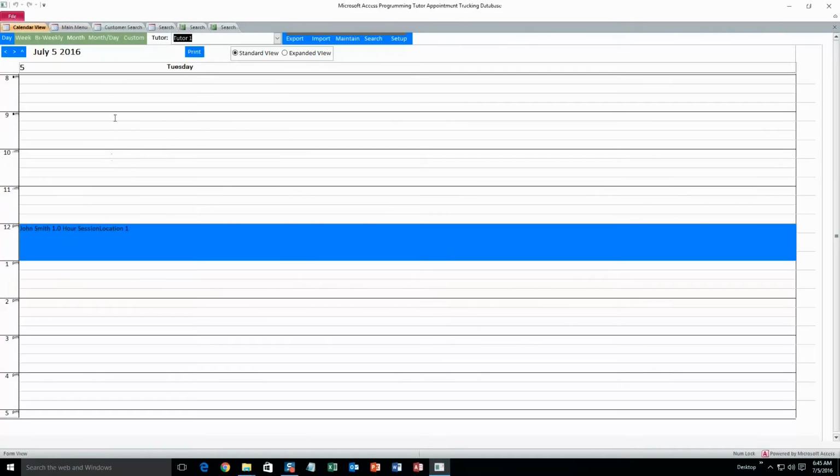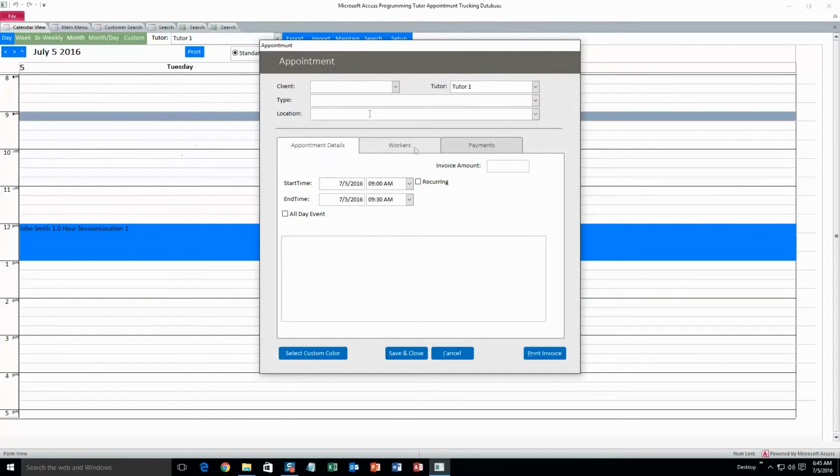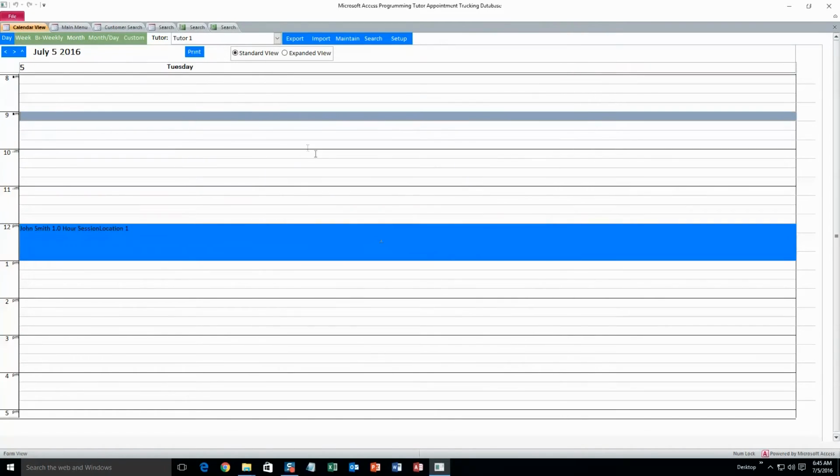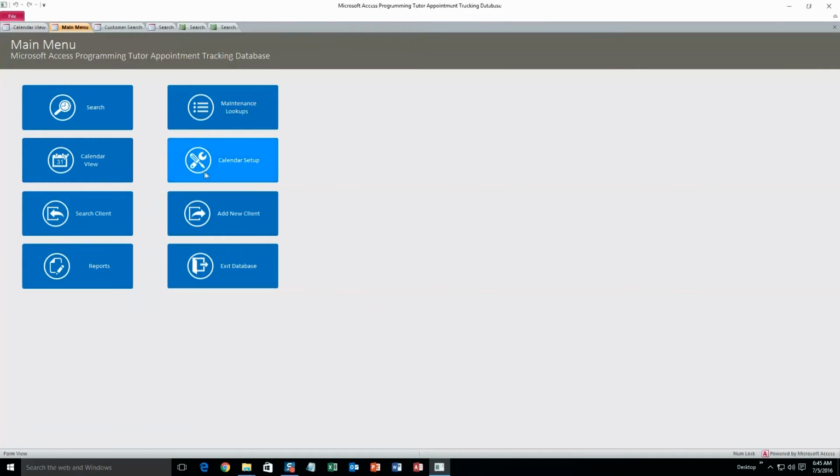And just to make sure that did work, we'll look at the appointment form again and look at locations. So location 3 changed, and we also added, I think it was the school. Yeah. Alright. And next thing we'll take a look at is calendar setup.